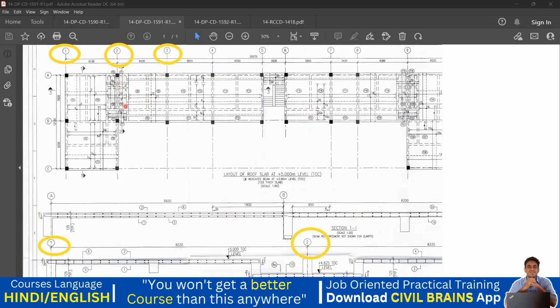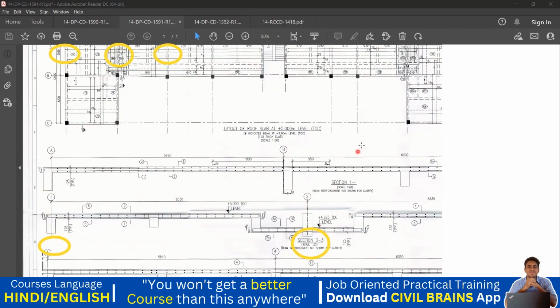The same thing you can see in the plan, right? And beyond this point, it's a normal slab that I have. Beyond this point, it's a normal slab. Beyond this point, it's a normal slab. You're getting my point? Whatever is given in the plan, they've cut a section and shown it to us. That is how we are supposed to understand this drawing.